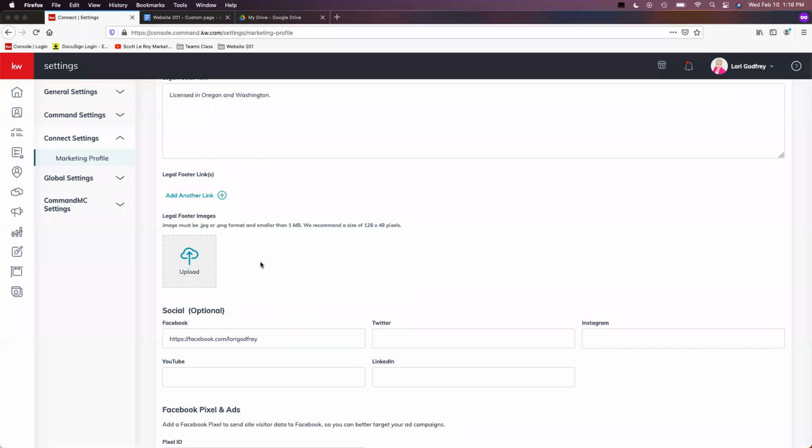Underneath that, we have our legal footer images. These are going to show up very, very small. However, they are within compliance if you guys have a specific icon that needs to be added to your websites. If you're licensed in the state of Maine, they require you to have the equal housing opportunity, that little icon, as well as the Maine IDX logo. From what I've seen, that's the only state that requires an actual image for compliance.